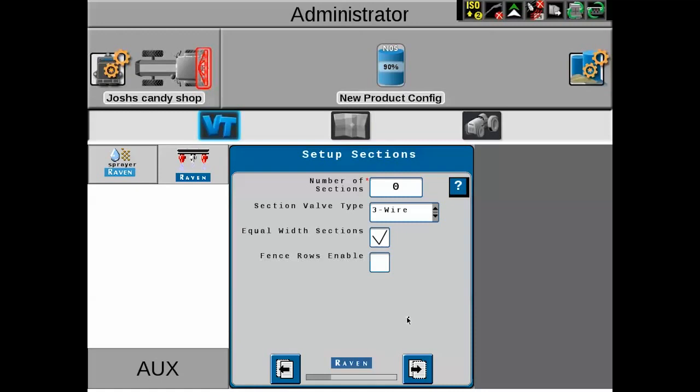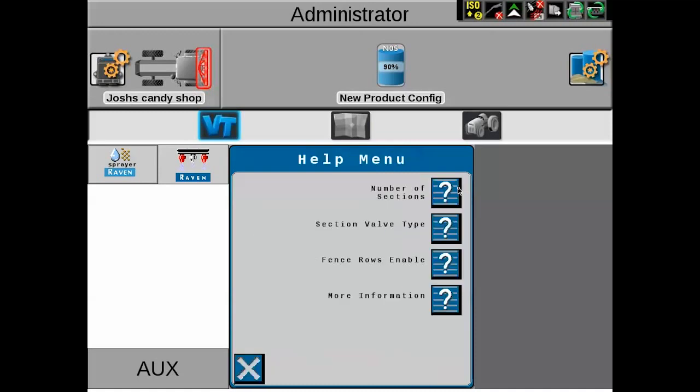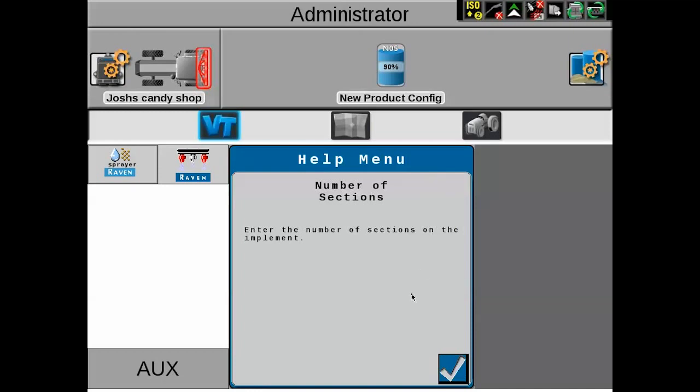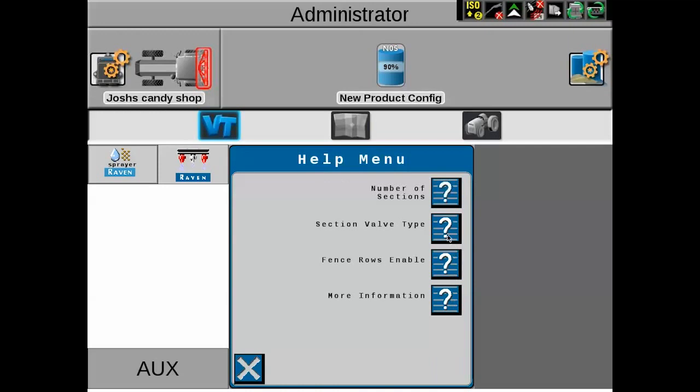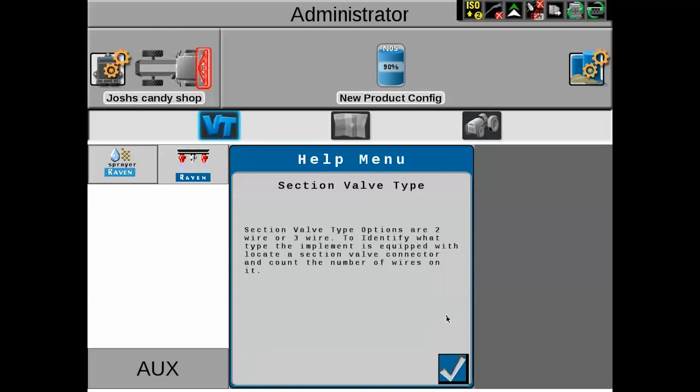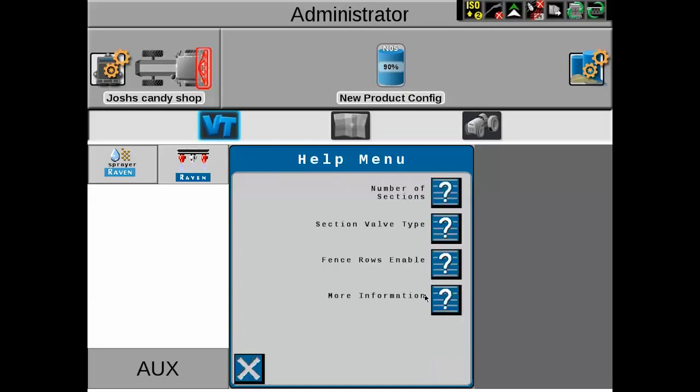And once again, if you have any questions, we got the help menu button here, which I'll click on, and then you can determine if you have questions on the number of sections. It just says please enter the number of sections you have on the implement. And the section valve type gives you the description between the 2 and 3-wire. And so on for any other questions you may have on that page in the setup wizard.